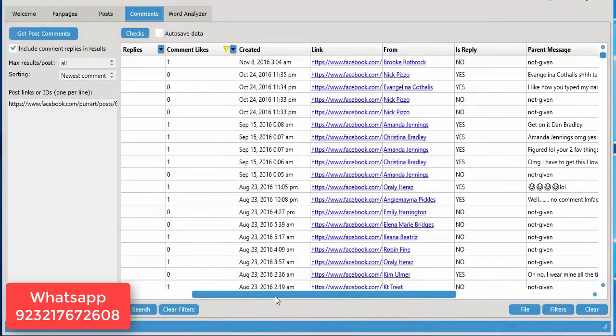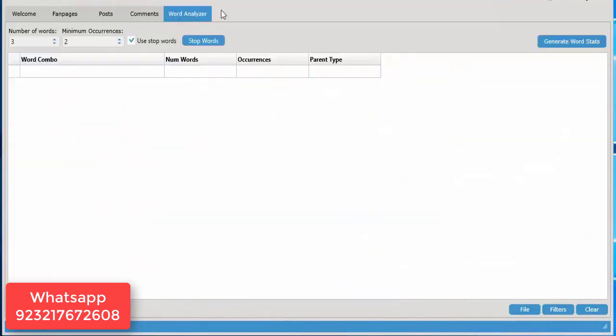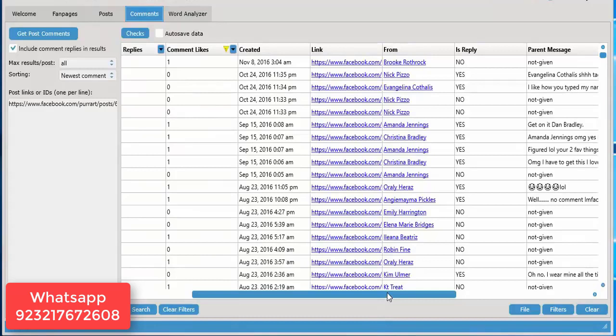But I want to take this one step further. Let's go on over to the word analyzer. What is the word analyzer? This thing is so cool. What it is, it will identify repeating word combinations within the comments or the posts, so you can select whichever you want. So in other words, there's 1,000 comments here. Are there repeating words in there that people are talking about a lot?